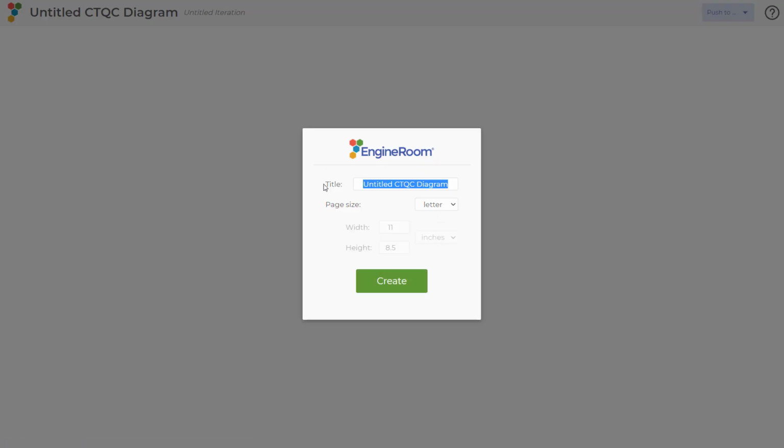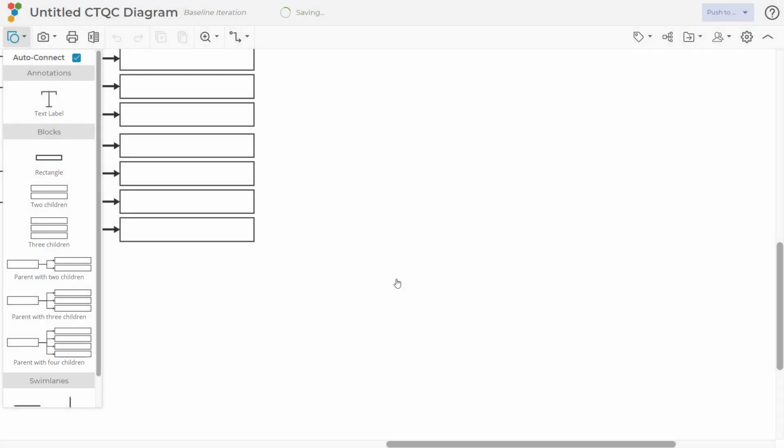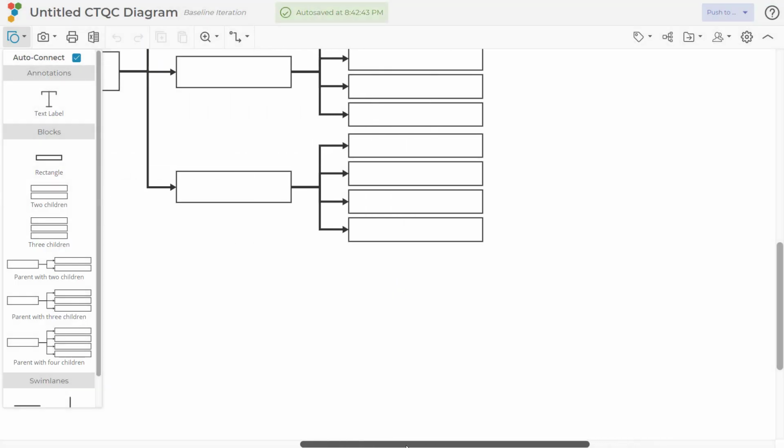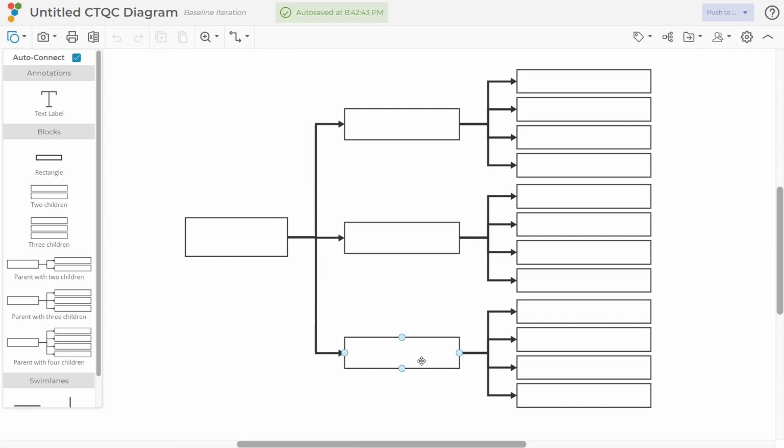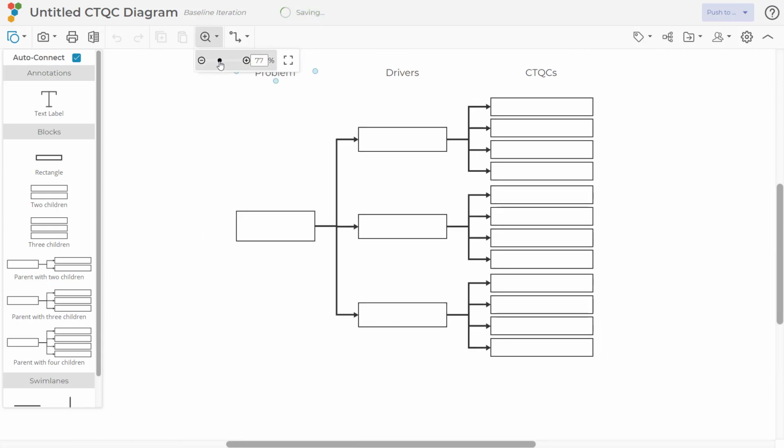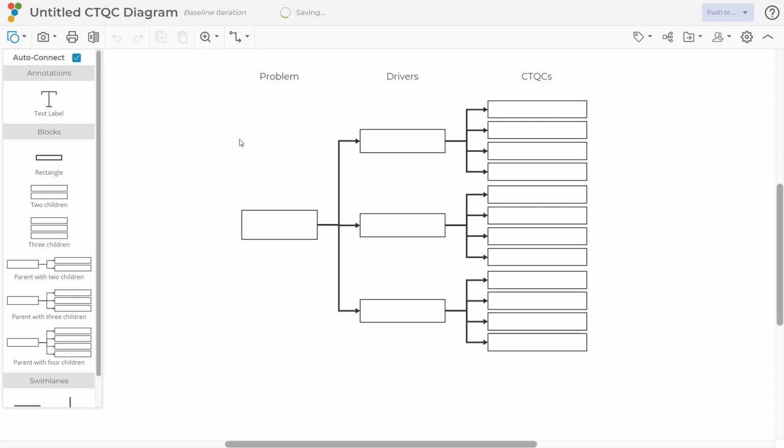You'll be prompted to enter a title, which may be your problem statement, and then click Create. When the CTQC diagram opens, you can use the zoom settings to view the diagram in its entirety. Now, we can enter the information for the tree, starting with the problem statement, and followed by the drivers of that problem.